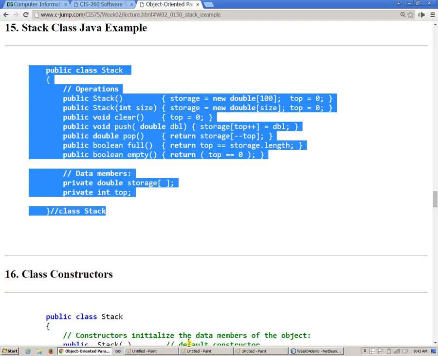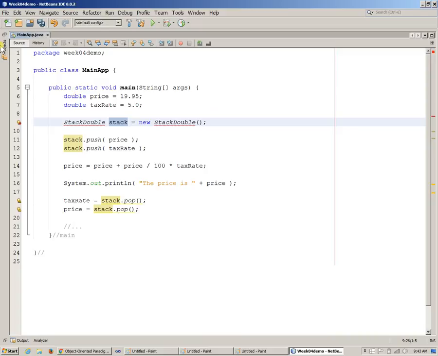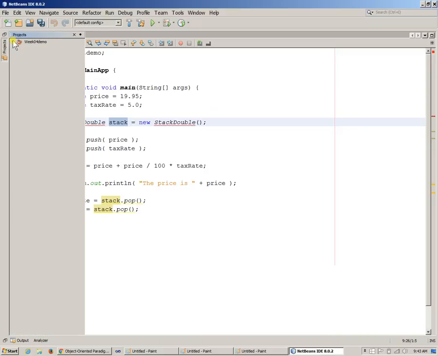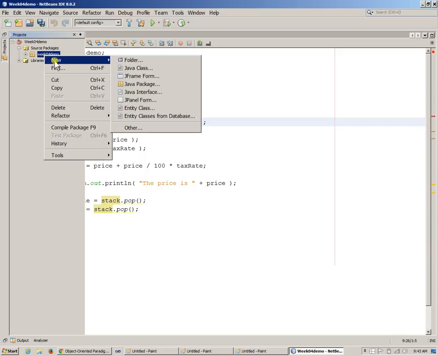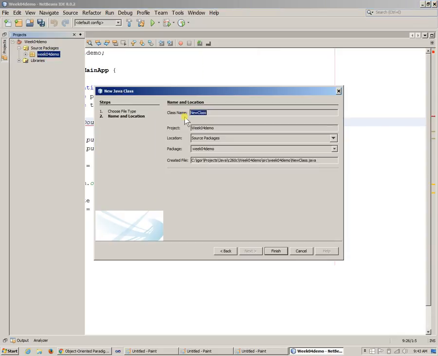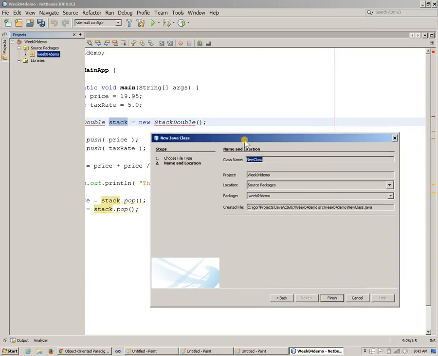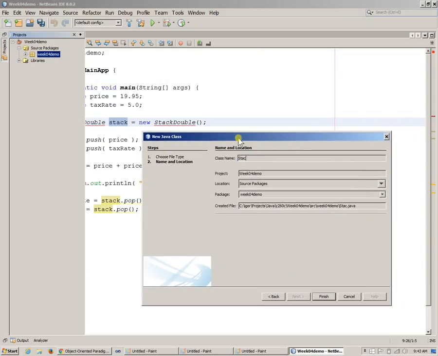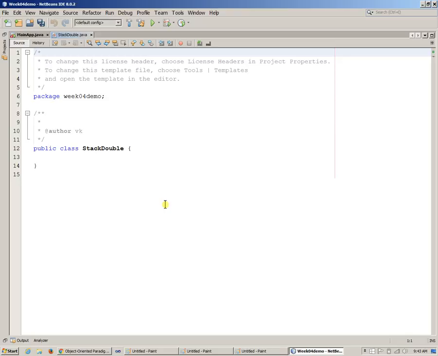What I can do is, let me actually create the class through my project, just for the sake of convenience, and just say new class, right? And I named it stack double, right? Okay, so very well, then I will just create the object.